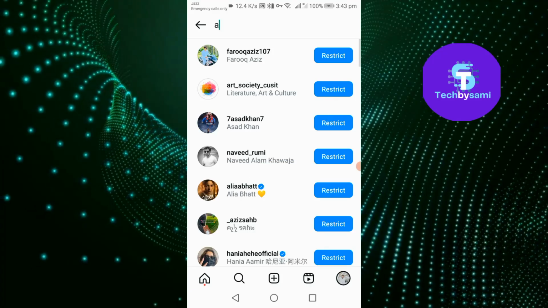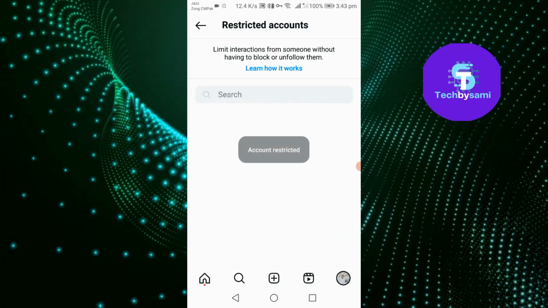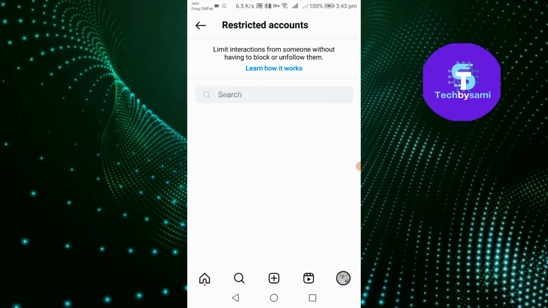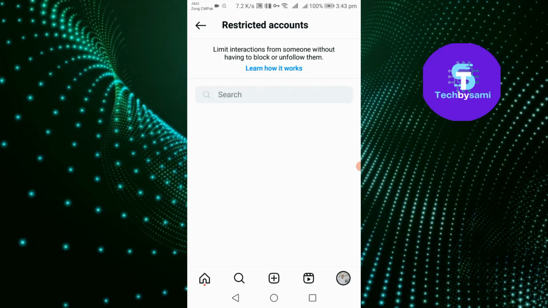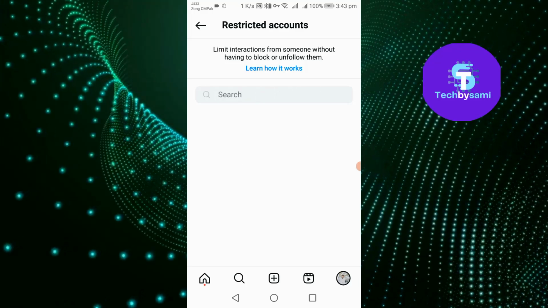So I select one. This is a very easy method. Now this person cannot see my posts and stories.